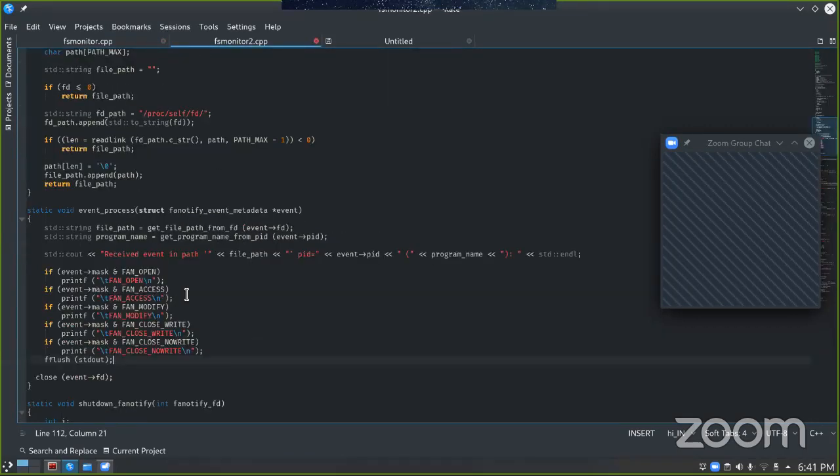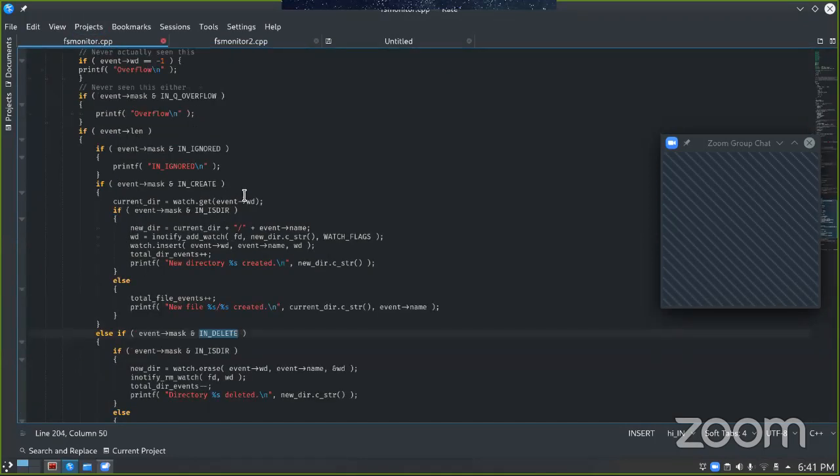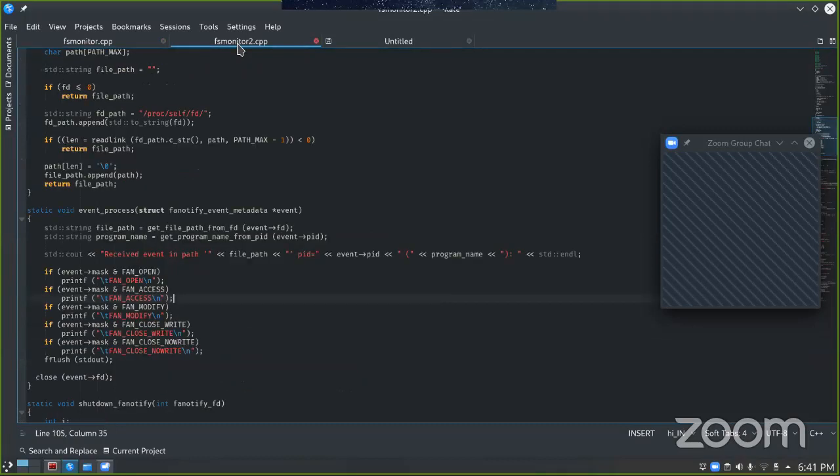Second is that fanotify will not miss any alert. For example, if I try to create 1000 files in a very short amount of time, while there is a risk of missing events with inotify, there is no such risk with fanotify. So that is another benefit that we get here.